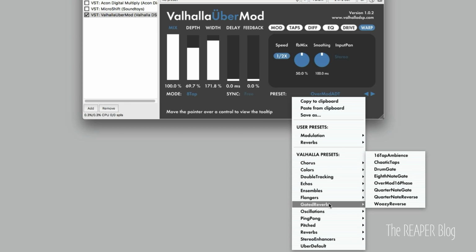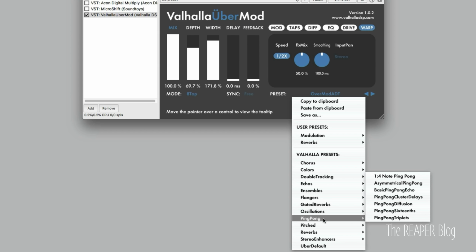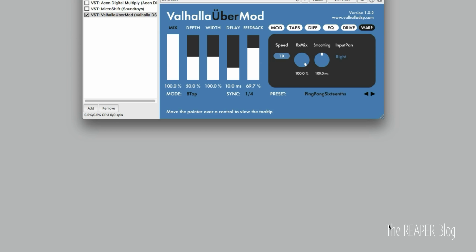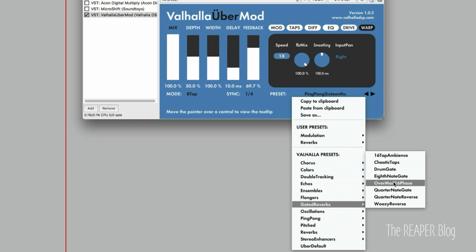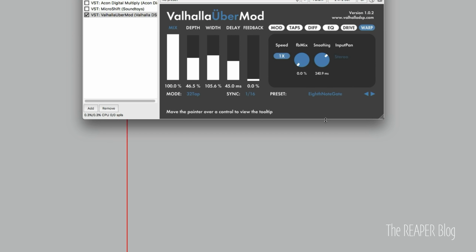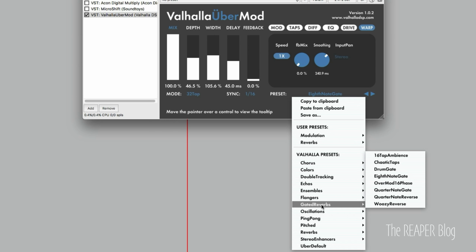And as I said, this is a plugin that can do so much more than doubling. Things like delays. Looking back on the past 4 years, I never saw myself right here. Gated reverbs. Disappear. I'm always wanting to disappear.